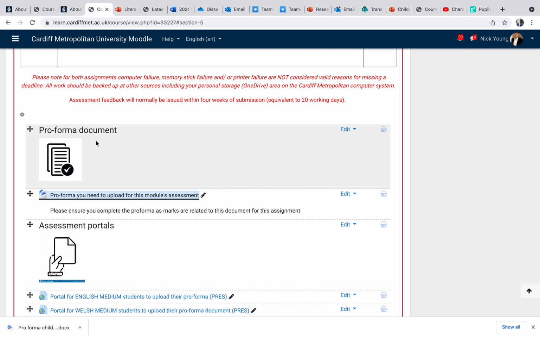So you come to here, which is the Proforma Document. This is what you need to upload your assessment. So you're going to click on there. It'll bring you through to this.